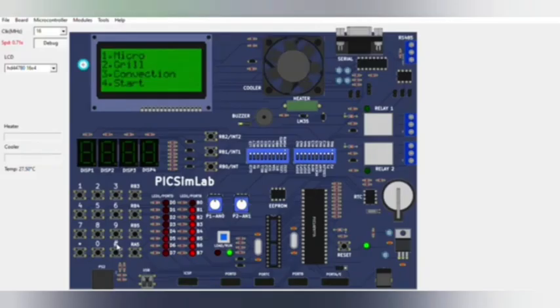Now you can observe that the fan is revolving. While the fan is revolving, when the time comes to 00, the whole process stops. Again, you can observe the four modes displayed on your screen: micro, grill, convection, and start. So when the time comes to 00, the fan automatically stops. And now I am going to press key 4 to start the process. Start, to start the mode start.